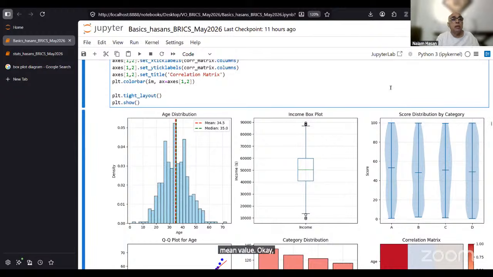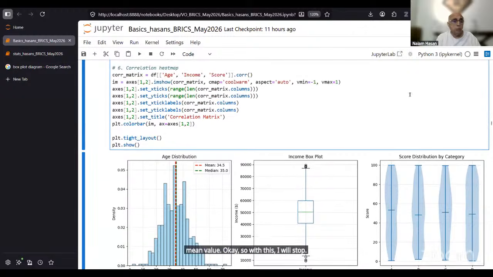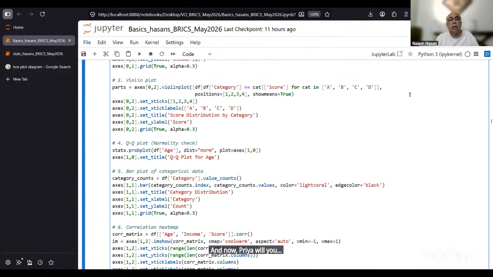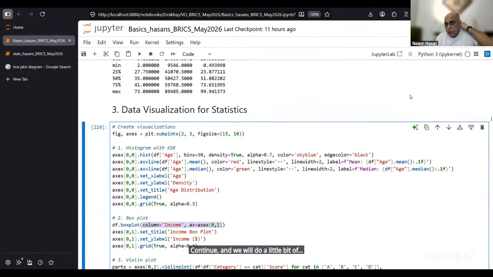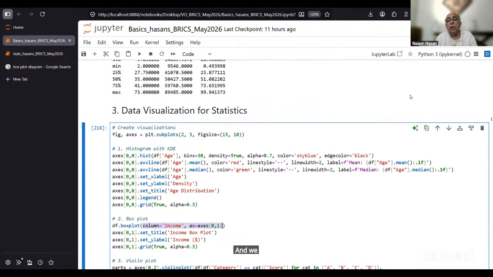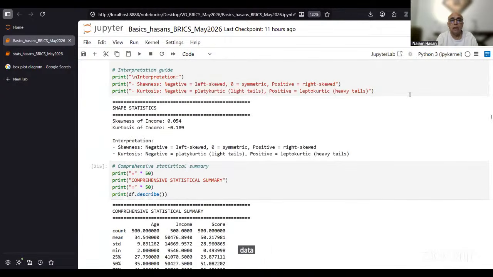Okay, so with this I will stop, and now Priya will continue, and we will do a little bit of statistics next time, and we'll do it with astronomy data rather than the generic data which we have generated here. Okay, thank you.